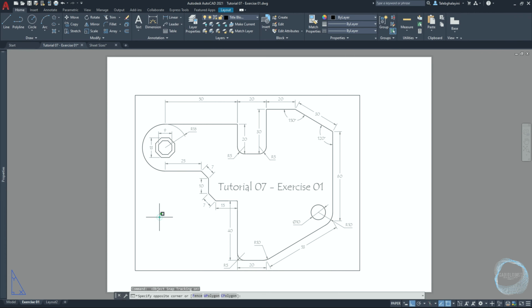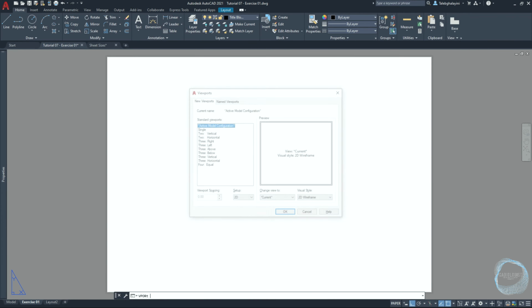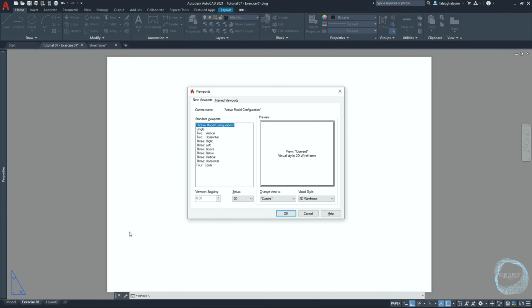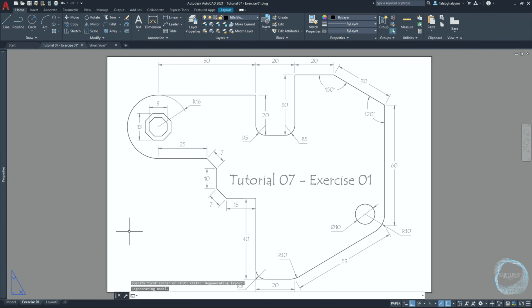Select the current viewport in the sheet and delete it, since I will insert another viewport to fill the whole sheet. Type viewport and hit OK. I already explained to you guys about viewports in tutorial 3. Choose single and hit OK. The command line is asking you to specify first corner or choose fit option. Just click on space for fit.